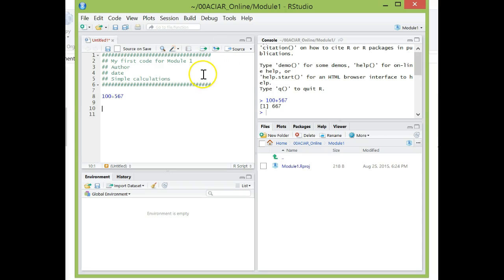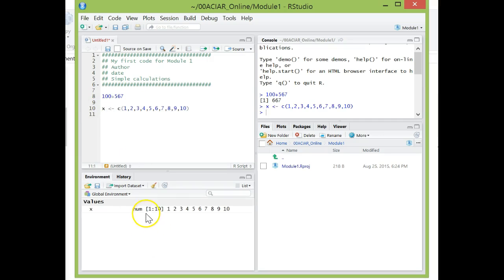And if I wanted to do other things, I could make some data. I could say X, and I want to assign, so this is Alt, oops, not up there, down here, Alt dash, I want to assign combining these variables 1, 2, 3, 4, 5, 6, 7, 8, 9, 10, close brackets. And if I run that, Control Enter, you'll see down the bottom here in the left bottom, this is the environment. Now it says I have a value, and over here on the console side you can see that I've got X.